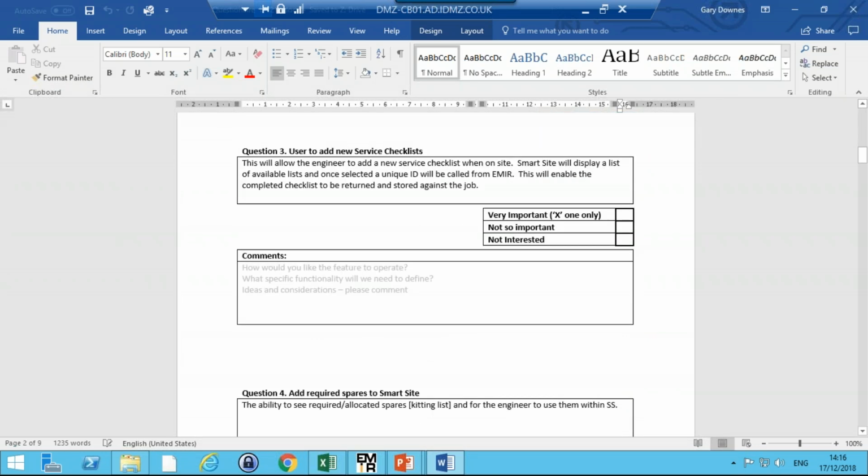The next item is for a user to be able to add new service checklists. So the idea behind this is that an engineer might go to site and on his phone he's got a couple of service checklists already, but when he gets there he finds there's a third item that also needs to be put through a checklist and recorded. What we'd look to do is for the engineer to be able to add another checklist to that job himself dynamically while he's on site.